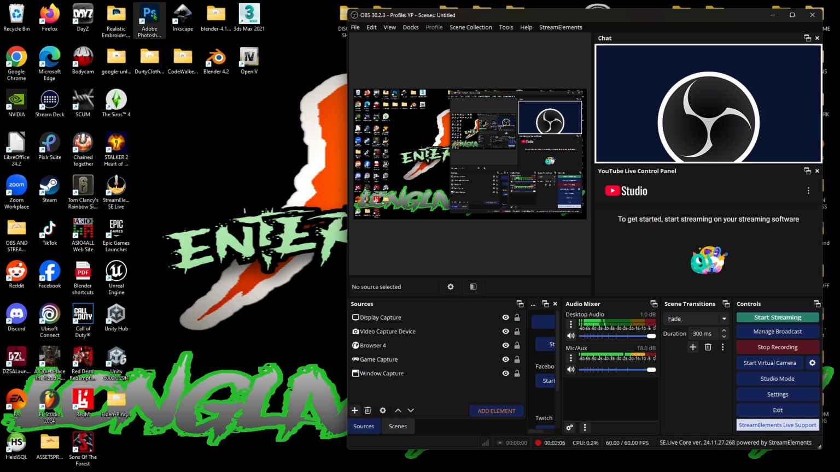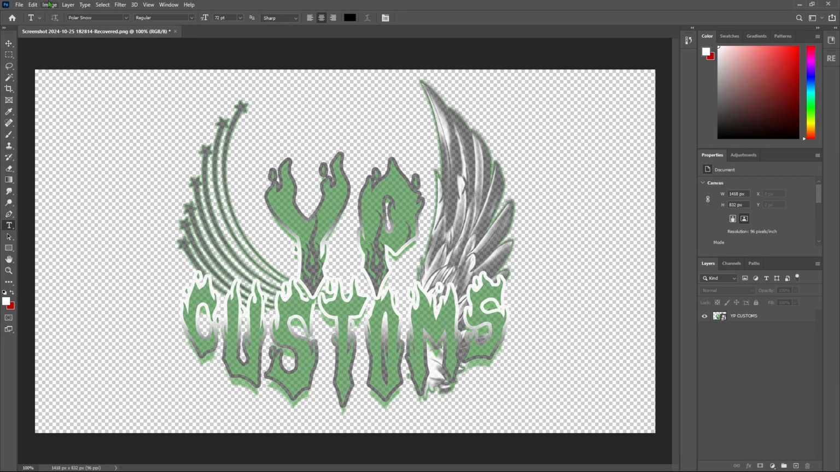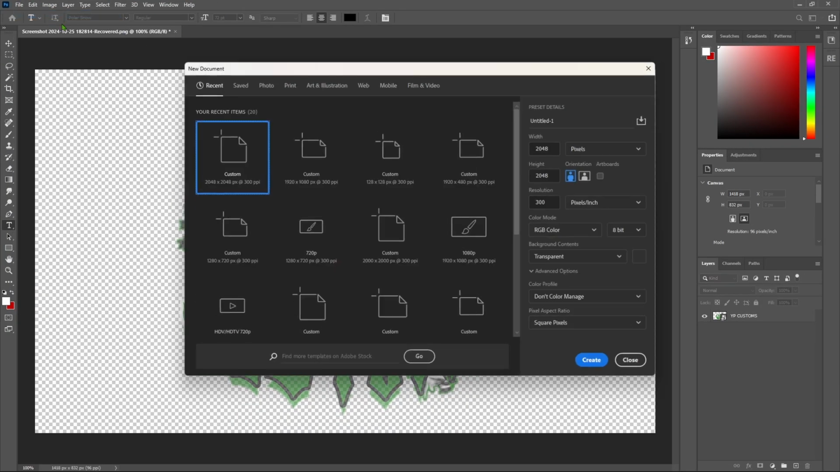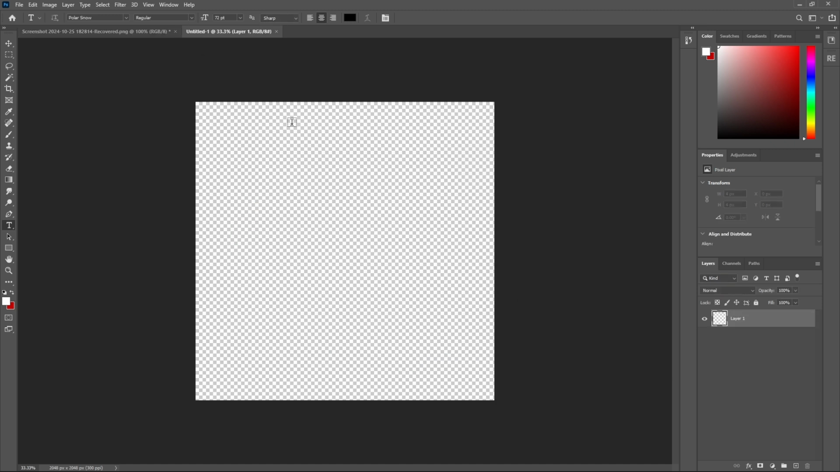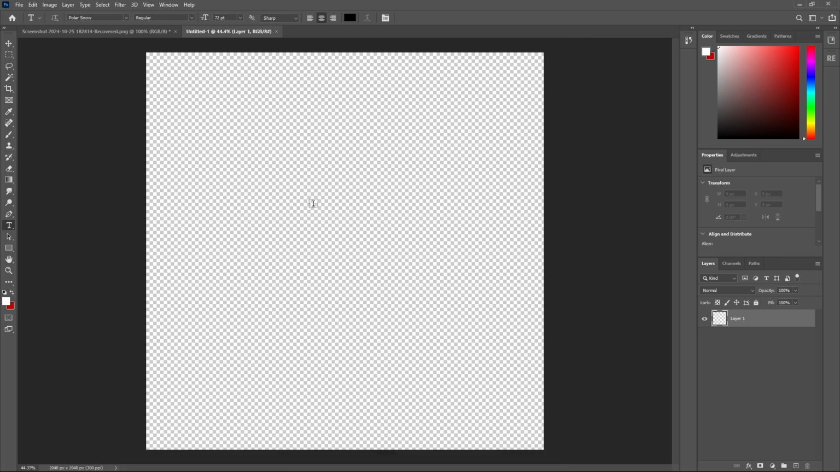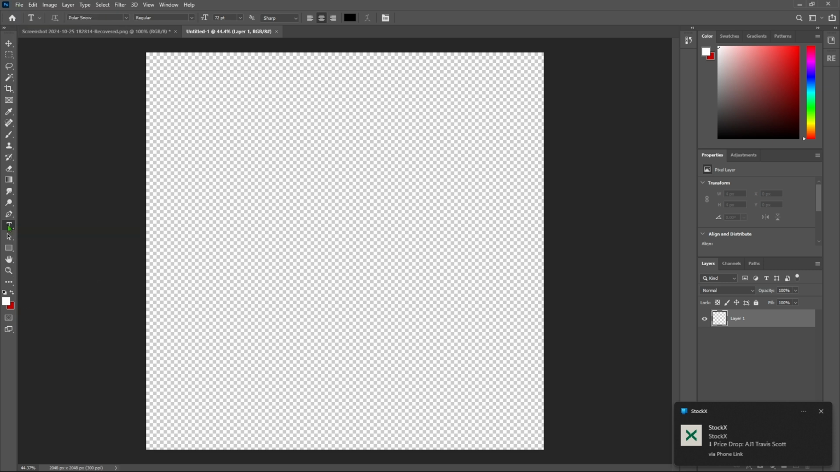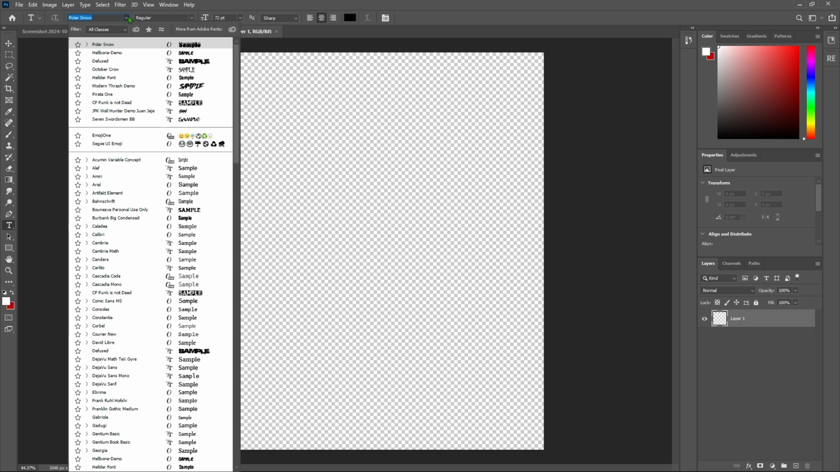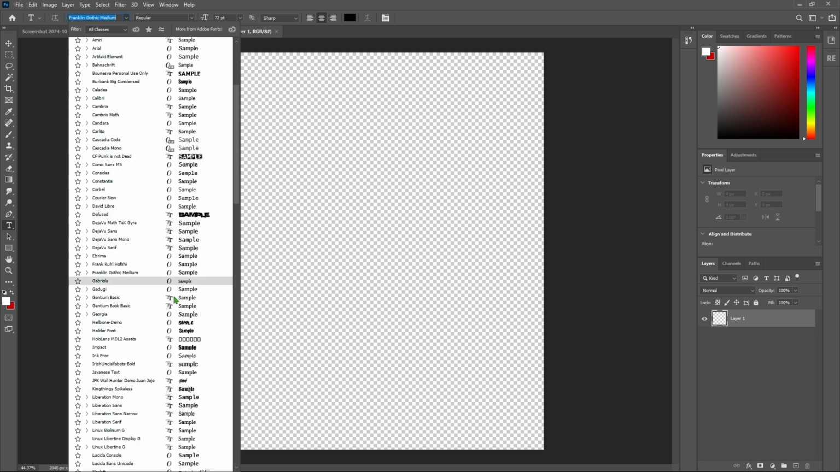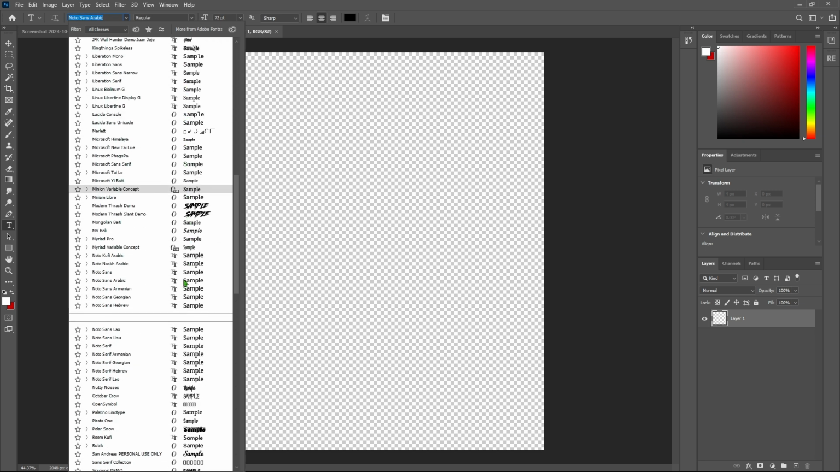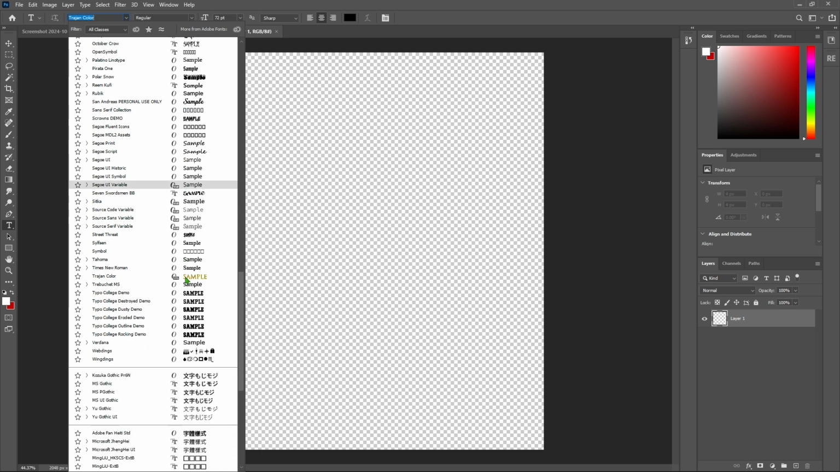So we're gonna start off in Photoshop. I'm gonna create a new 2048 by 2048 at 300 pixels, which is what I recommend, and I'm going to type what I want. First I'm gonna pick a font. You go on thefont.com or wherever you get your fonts from to pick your font.